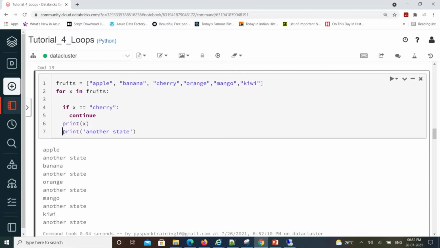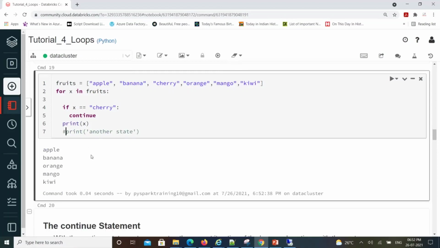I will comment this line, so we will see only the values. You will understand better. First apple, then banana. When it comes to cherry, the condition is satisfied, which means it will be executed. Executed means the next statement will be skipped because it will stop the current iteration. Then it will go back and take orange. It will verify the condition is false, so it will print. Mango, condition is false, it will print. Kiwi, then it will print.